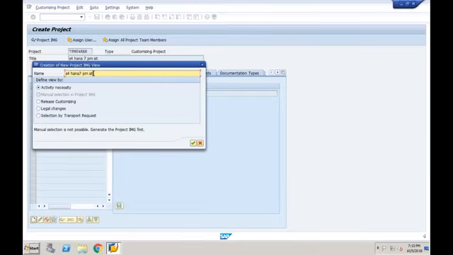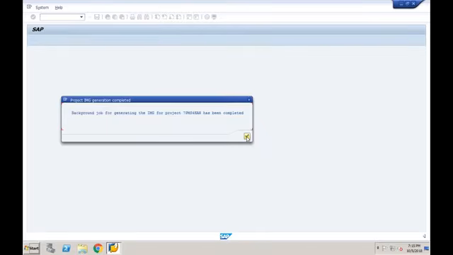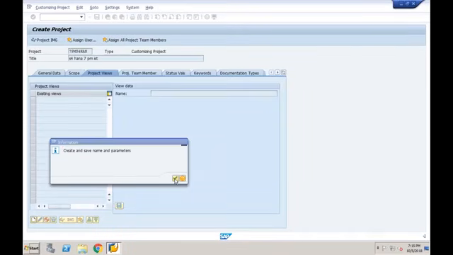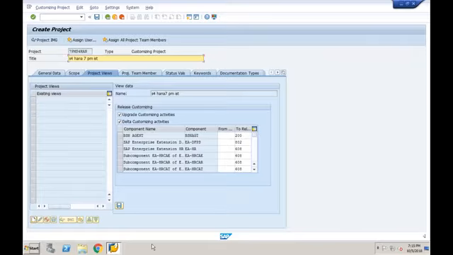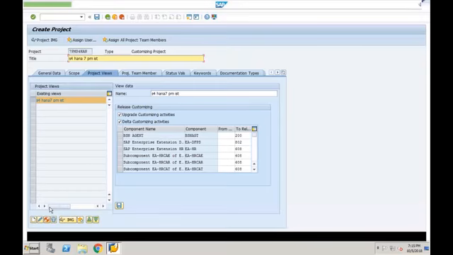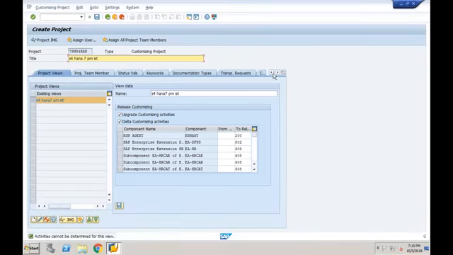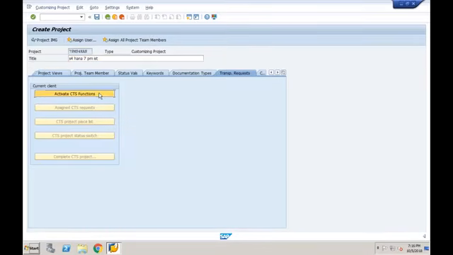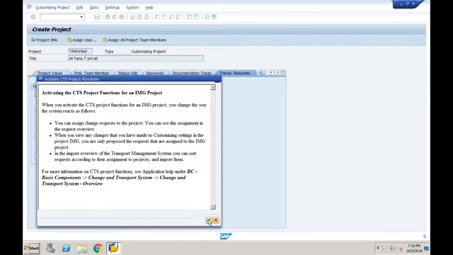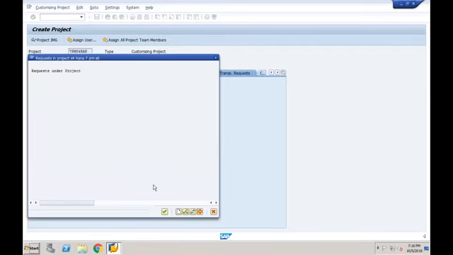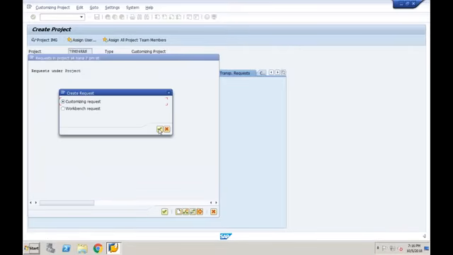S/4HANA 7 p.m. IST. Release customization. Save it. Generate it. Now go to transport request. Activate transport request. Create your own transport request.